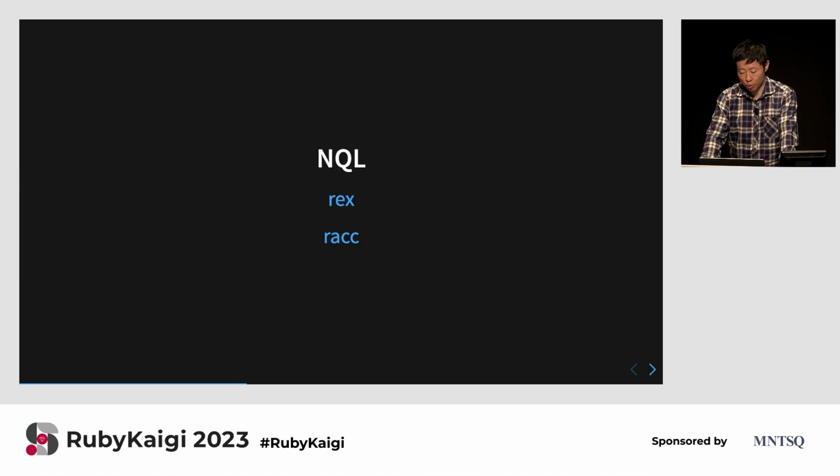NQL can do much more. I use Rex and Racc to build the lexer and the parser of NQL. If you are interested, you can check out the source code on GitHub.